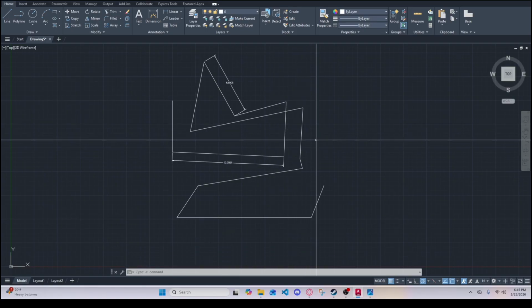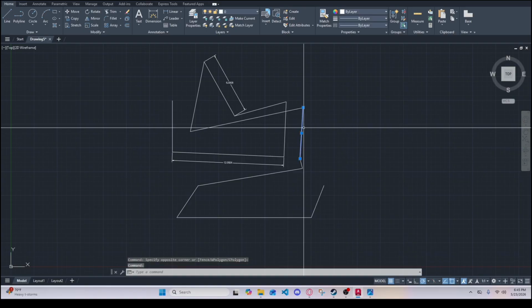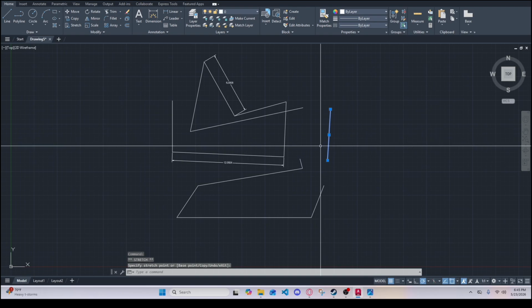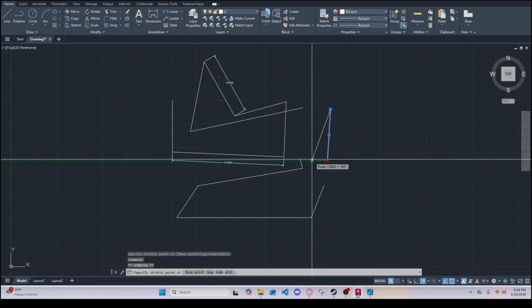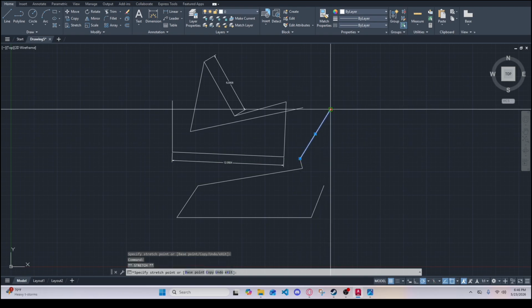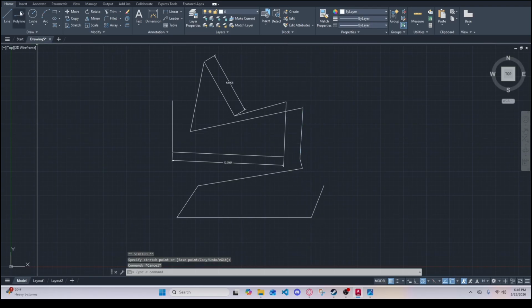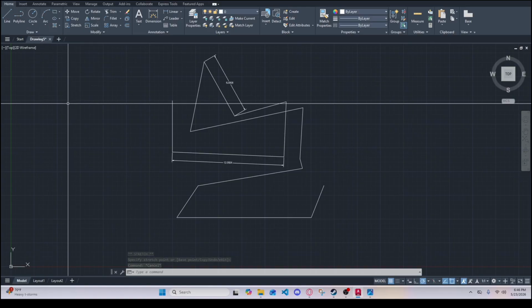The nodes I was talking about: if you click on any line, these boxes are your nodes. That will pretty much be how you change direction or movement of whatever line, or in other cases it might be a polyline, and we'll get to that later.